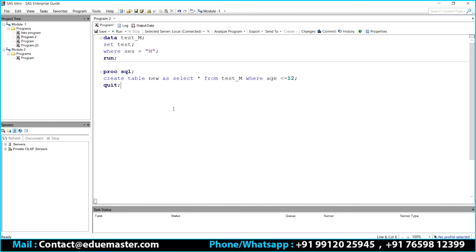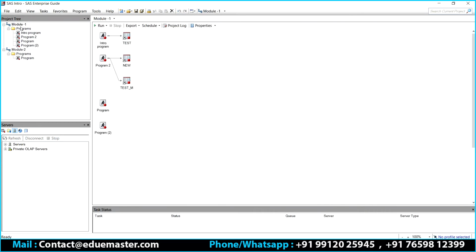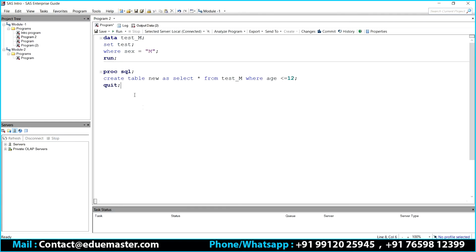Now if I run all these together, and if I go to this, you can see program 2 actually created two data sets. One data set is new and another data set is testm. But test is the data set which was created in program number 1. Like this, at any point of time, if you want to see what the various programs are that are created, and in each program what the various data sets are that are created, if you want to see a list of all those, I can use this particular one.